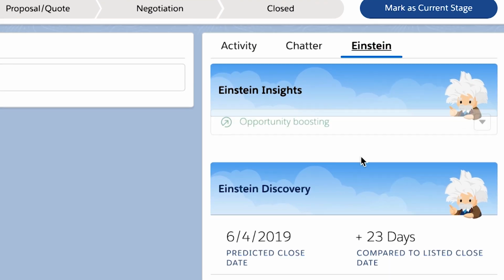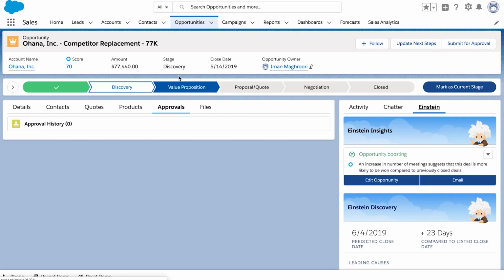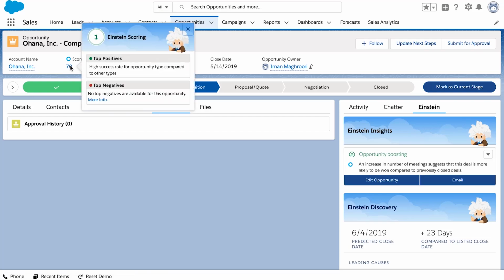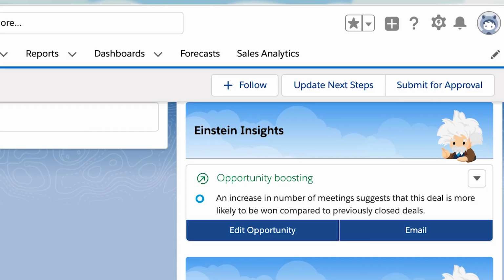And you also have Einstein paying attention to your opportunity. It can look at the activities you've taken, the fields you've updated, and provide to you insights. And we'll talk more about Einstein scoring later, but you should know that based on how this opportunity is updated and what activities are taken, this deal will have a different Einstein-generated score, different reasons for it to have that score, and it'll try to give you insight as to when you can expect that deal to close.